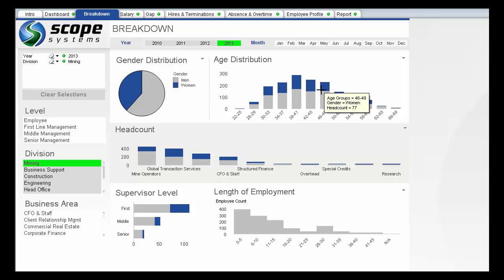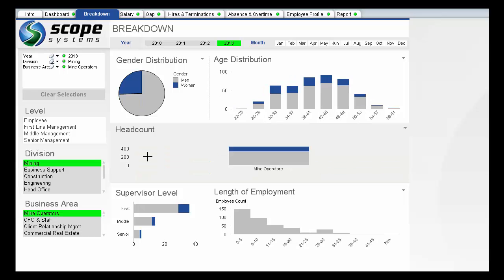It looks like we could hire a few more juniors or trainees to get a few more young people into the organization. Turning back to the gender issue, let's take a closer look at the largest business area within the division, which is the mine operators. Being one of the largest business areas, it has a pretty hefty skew in the workforce towards the male side, with 75% of the workforce being male.